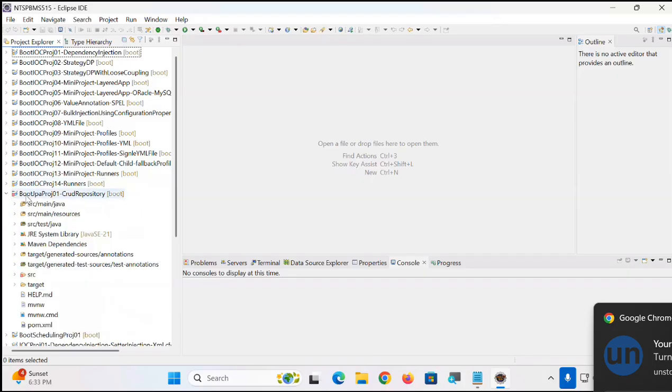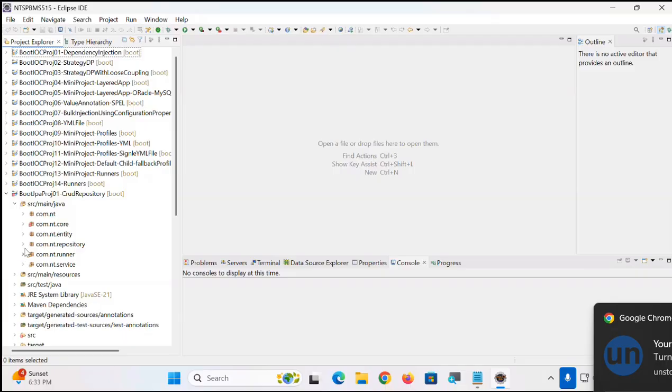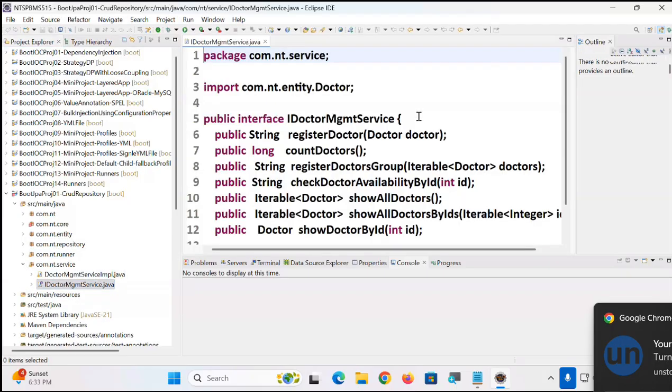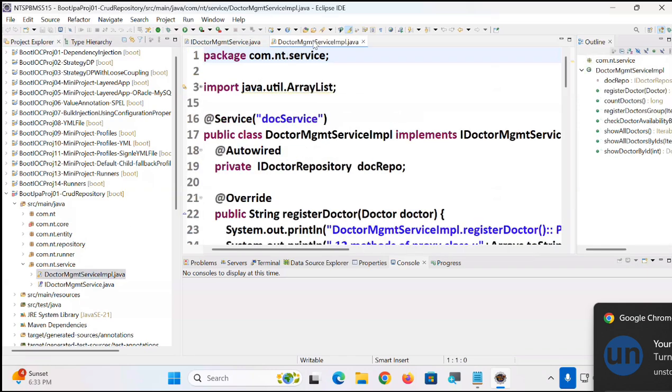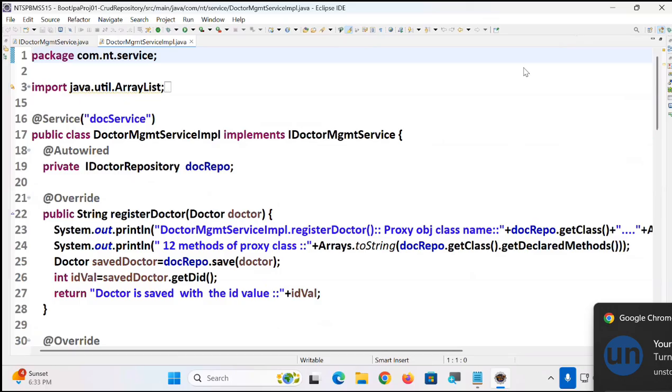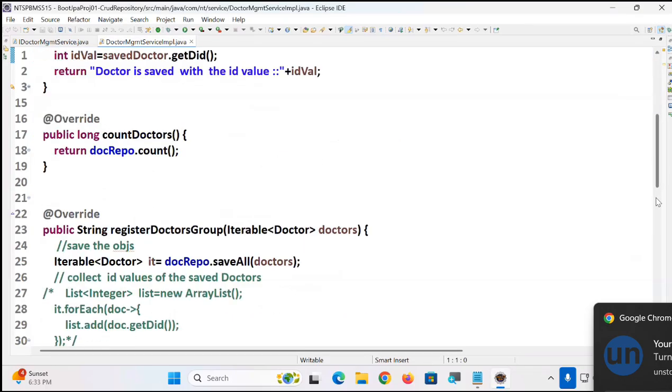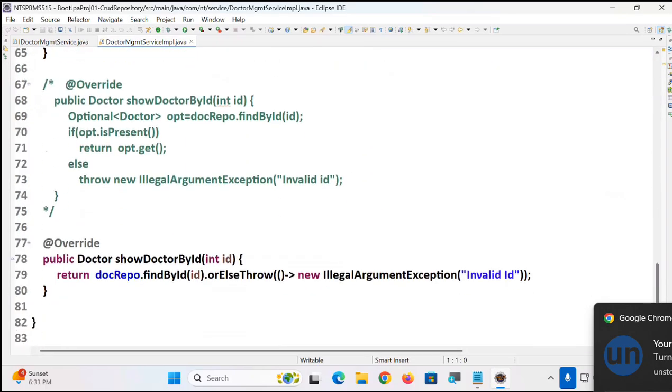Go to JPA Pros1 crude repository. Tell me now, the doctor repository. Here is my runner. I think after improvisation, I have not executed it, it seems. Let's execute it, guys. Service IMPL. That's great. This is the code. In one line, everything is done, my dear. Perfect.